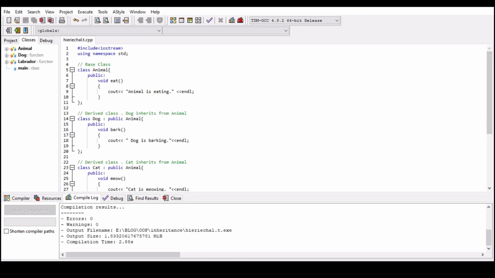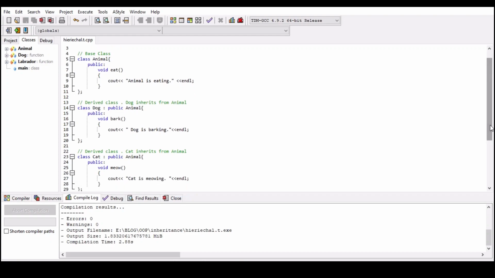In the main function, we create objects of the dog and cat classes. We can then access the eat method of the base class through the derived class objects. Additionally, we can access the bark method of the dog class and the meow method of the cat class.